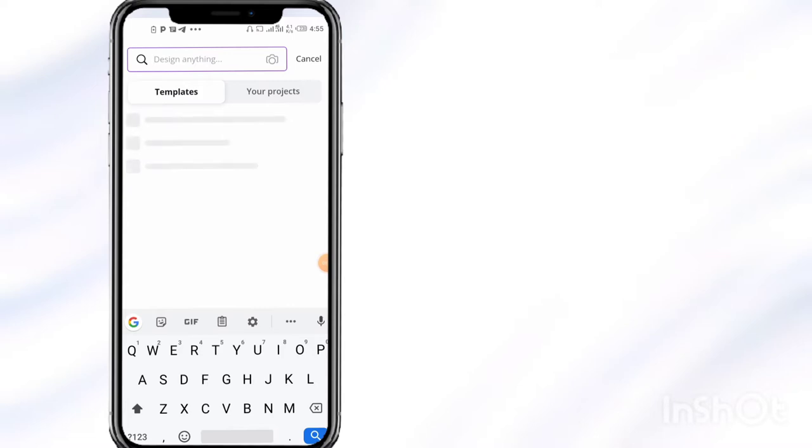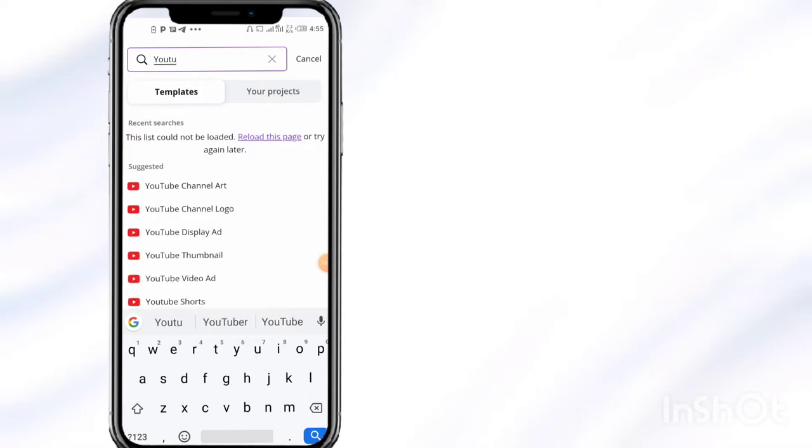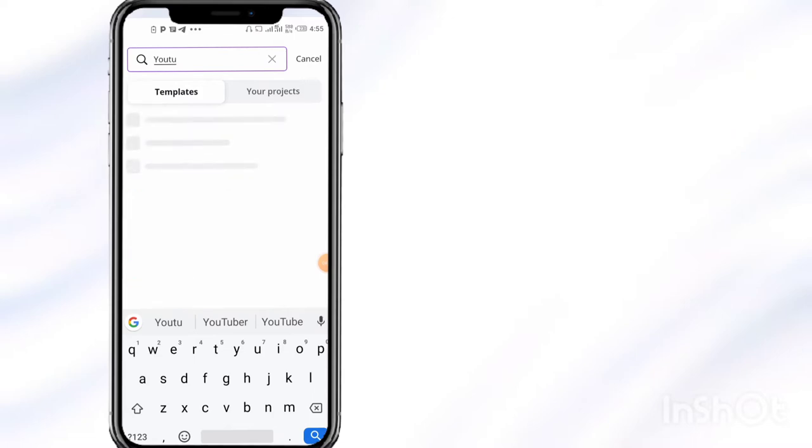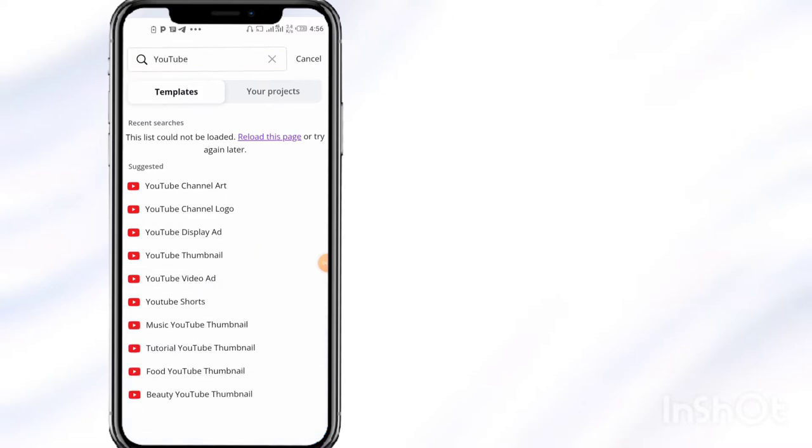For instance, if you want to design a YouTube end screen, you can search on this search bar for whatever tools or templates you're looking for. You can see the presets will appear. All you have to do is select any of these presets that you like to use. For instance, I want to get a YouTube thumbnail. You can see, you can select any of these presets.